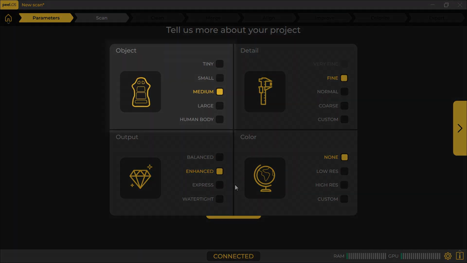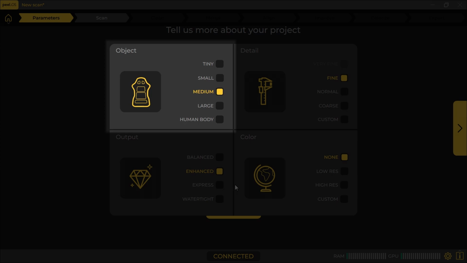Before you start scanning, you must select the parameters. Start by selecting the size of the object that you will be scanning. Are you scanning something tiny as a chess piece, something small, medium, large, or are you scanning a human person?